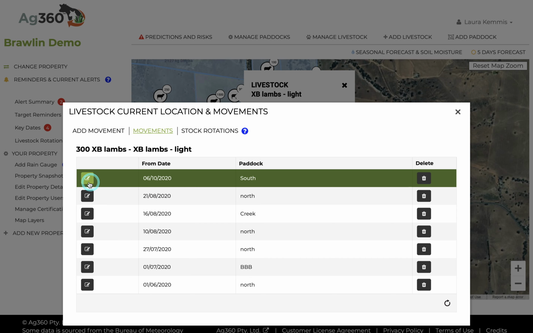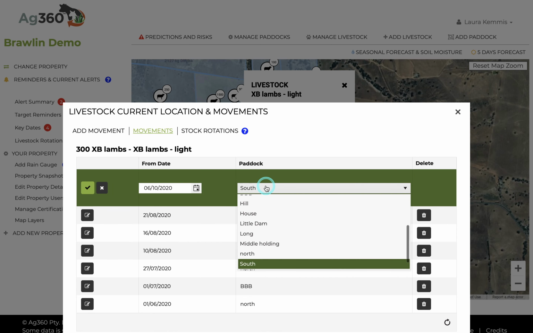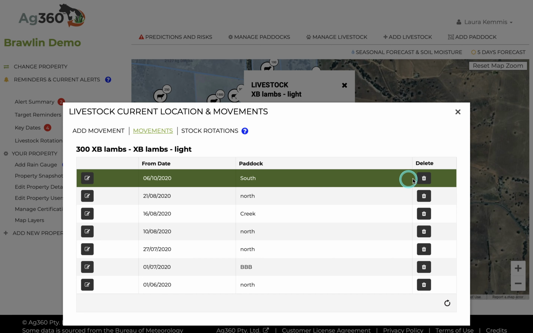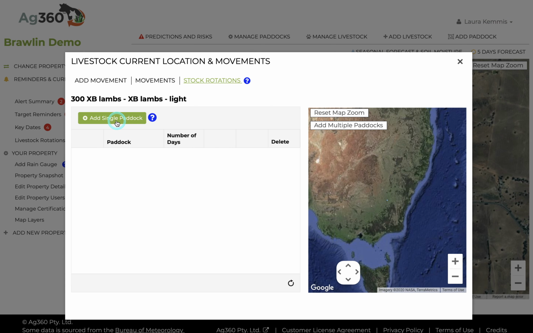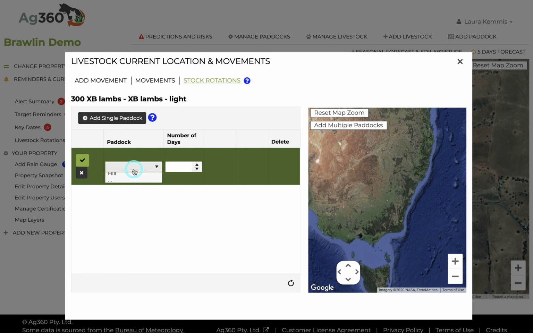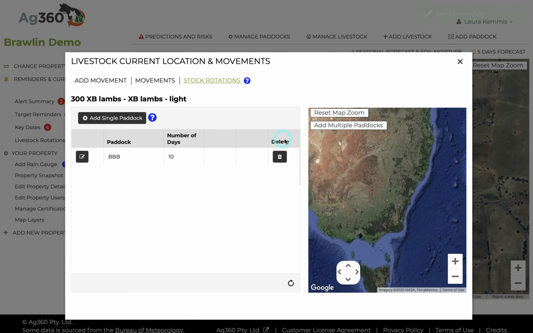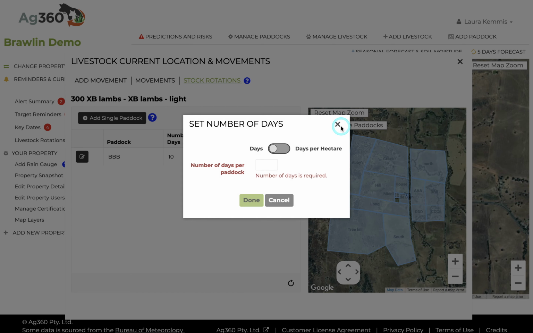These records can be edited or deleted. If you rotationally graze your mobs, you can use the rotation planner to enter your mob movements instead. You can add a single paddock at a time, along with a number of days to graze that paddock, or you can enter multiple paddocks at once.